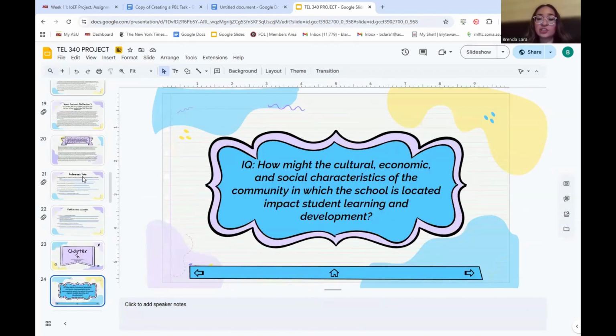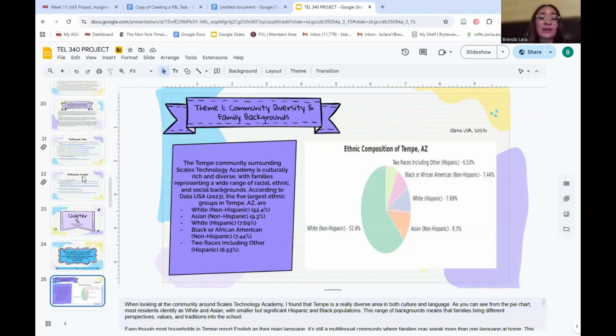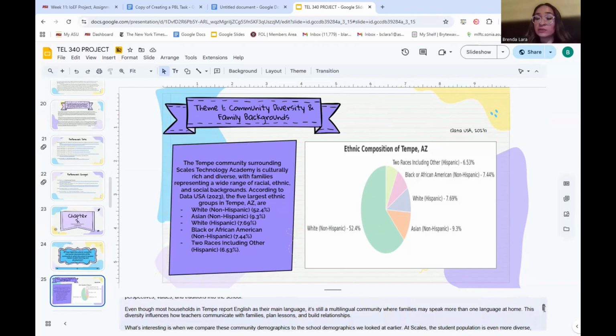The inquiry question, which is how might the cultural, economic, and social characteristics of the community in which the school is located impact student learning and development? The first thing that I touched on was community diversity and family backgrounds in the Tempe community. As we see the ethnic composition of Tempe, Arizona, a majority is 52.5%, which are white and non-Hispanics, which do differ from the student population at Scales, which is 88% diverse. I talk about the differences of both diversity groups.